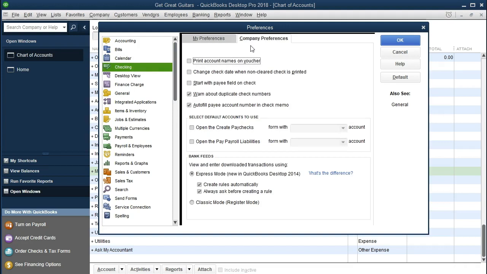We're going to start with the Company Preferences, and we're basically going to keep the default for most of these. We have print account numbers on the voucher. It's defaulted as unchecked. We're going to keep that. Change check date when non-cleared checks is printed. We're going to keep the default. Start with payee field on check. We're going to default as unchecked. Warn about duplicate check numbers. That's a good safety to have, so we're going to keep that checked. If we duplicate a check number, we're going to tell ourselves that.